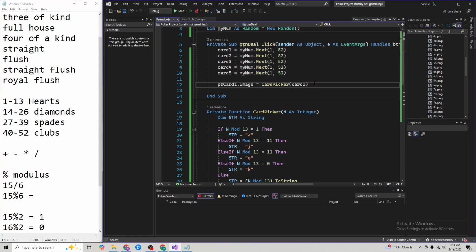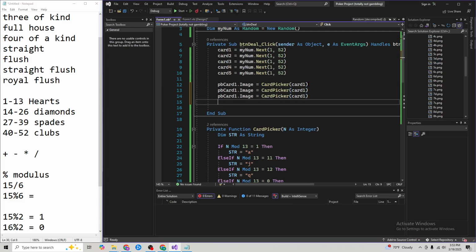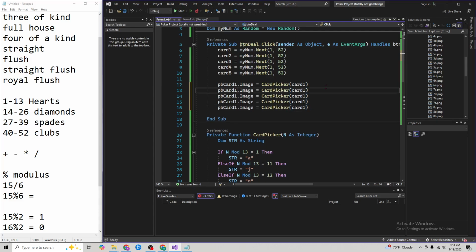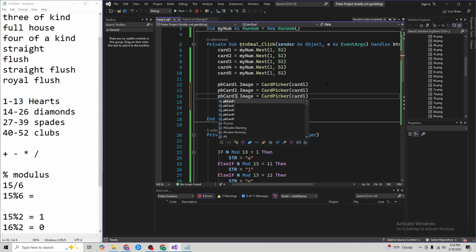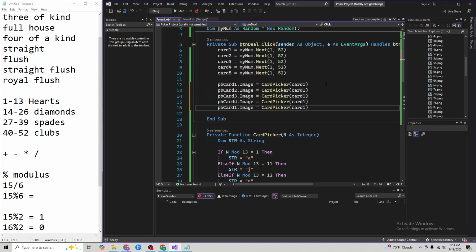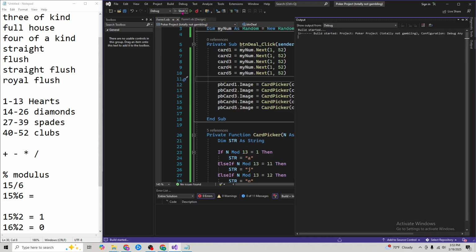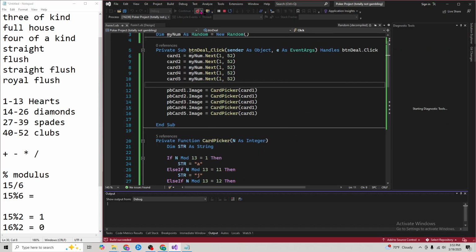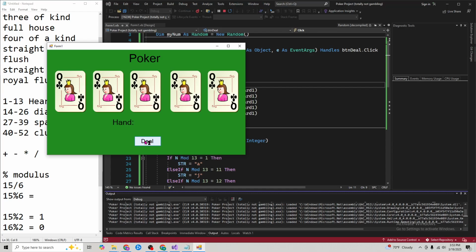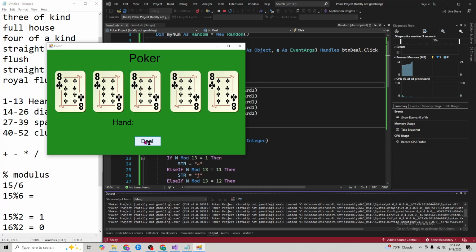Let's take this whole line. Oh my goodness, I can't highlight. Let's highlight this whole line. Paste, paste, paste, paste. We'll say this is card 2, card 3, card 4, and card 5. And then I'll change this in a second. I'll show you what it does. Okay, so now when I hit start, it should give me different cards. Except it's all giving me the same card.